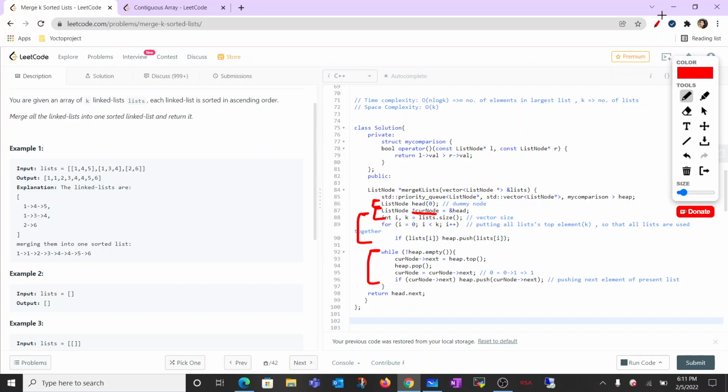And because of this fact only, we would be able to merge all the linked lists which are given to us as input, and then at the end we would be returning head dot next, because our head was simply equal to 0 because of this dummy node, so that's why we would be returning head dot next at the end.